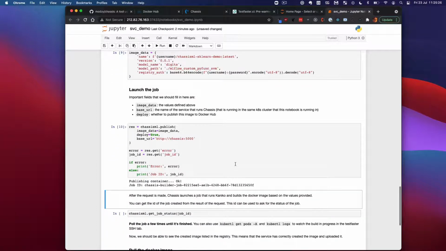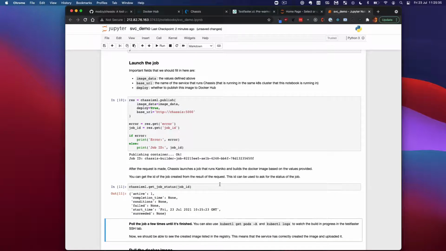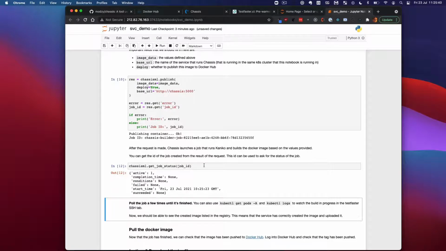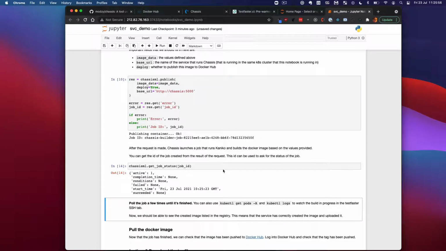So that's going to tell Chassis to build that MLflow model that I just provided into a container image, and then I can poll the status of the job by running this command here, chassis.ml.get job status with job ID. So chassis.ml.publish returns this JSON object which has a job ID field, and you can poll the system with that job ID to check for status. You can see that one job is active.